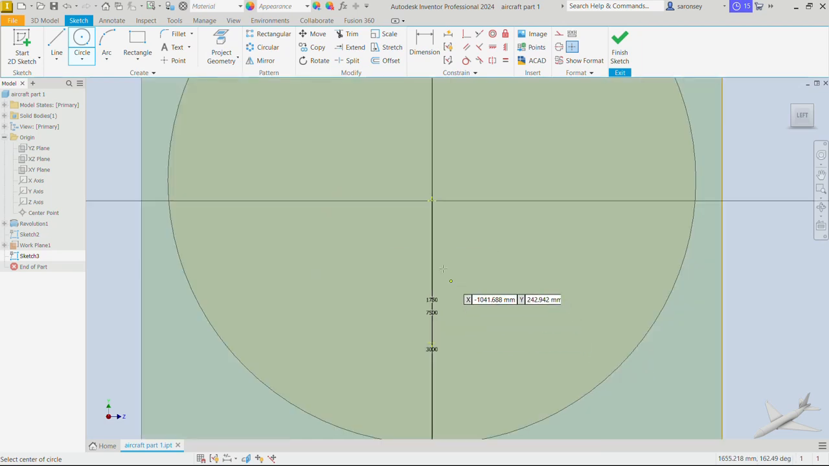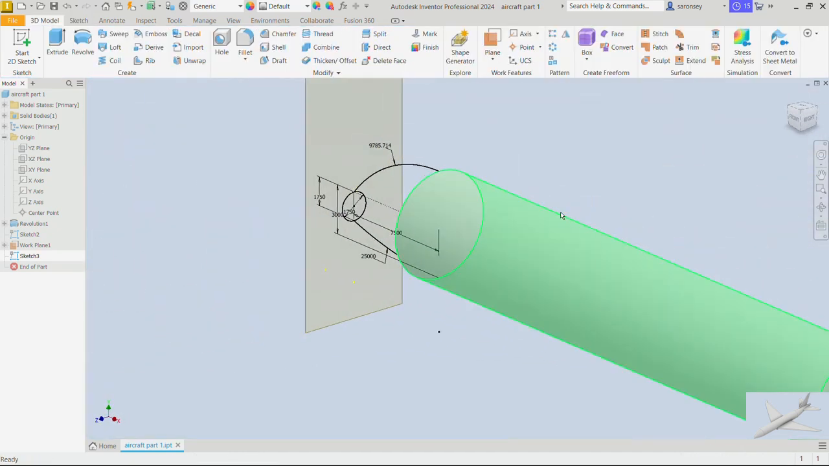Let me zoom in a little. You can place your circle right here. The diameter of this is 1750. And let's apply the coincident relationship between that circle and the origin. Okay, now we would also apply a vertical relationship between the center of that circle and the origin to fully define it. And we would finish the sketch.